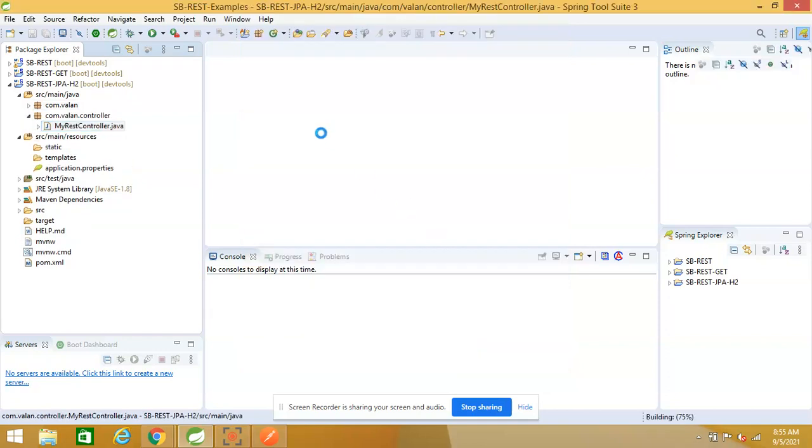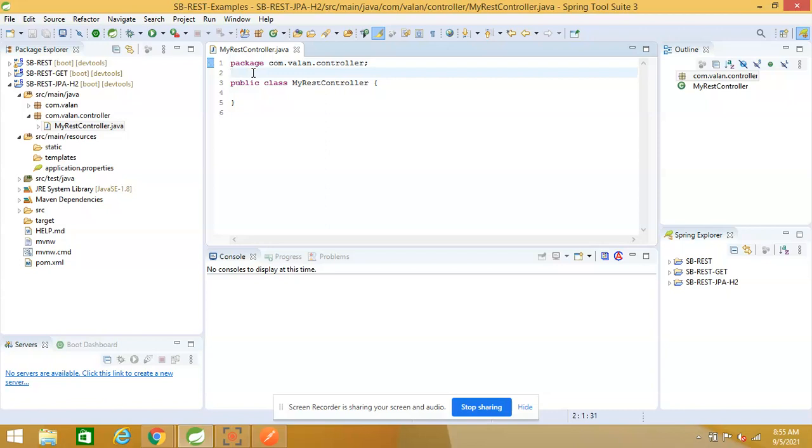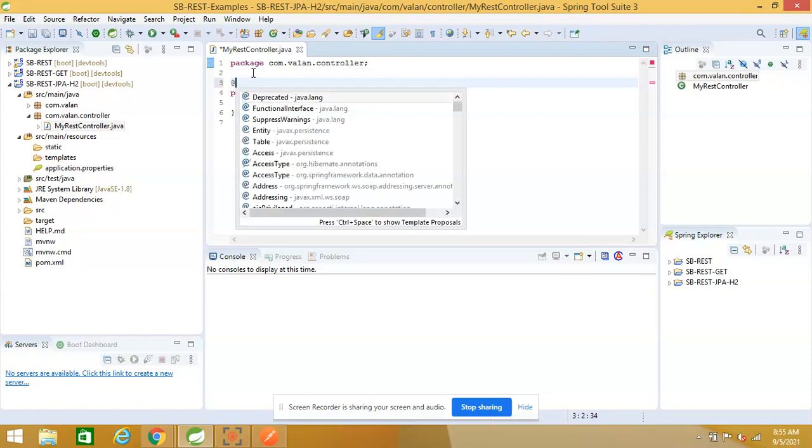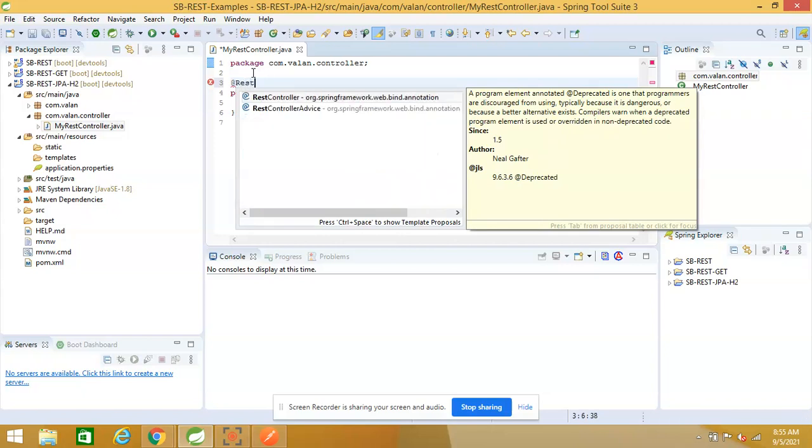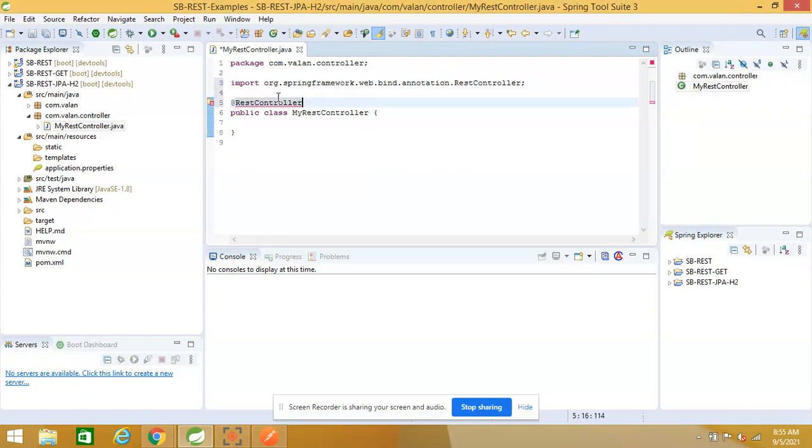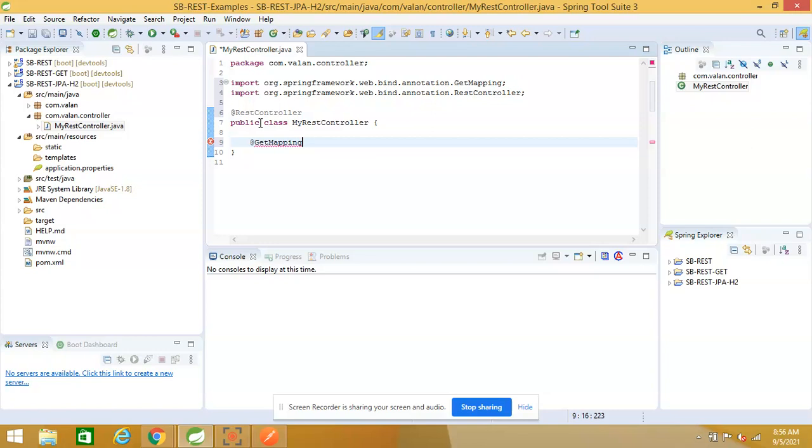Already, as we discussed in our previous video, to make a class a REST controller, it is not a normal controller or a web controller now, it is going to act as a REST controller. So I have to use the annotation called RestController, so that it will become a REST controller. And here I am going to make a get mapping, which we already discussed in our get method video.